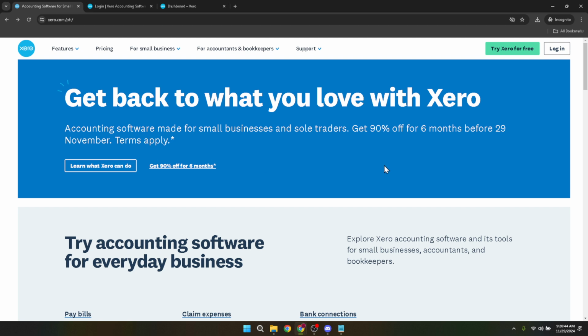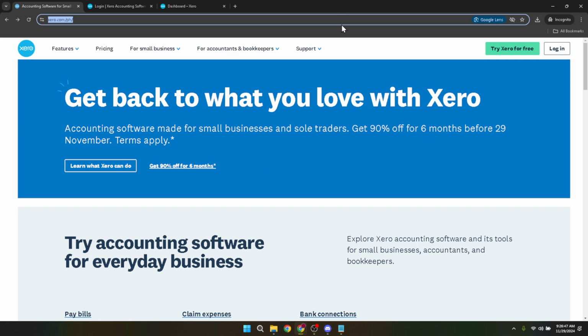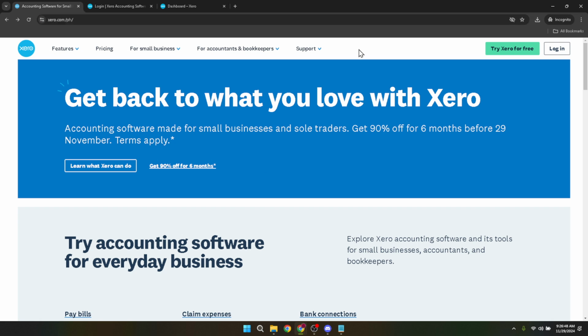First up, navigate to the Xero homepage. You can do this by typing Xero into your favorite search engine or entering the URL directly into your browser's address bar. Once you're there, you'll see a variety of options and resources available to you. But our main focus today is to share your Xero account with your accountant, so we'll bypass these for now.